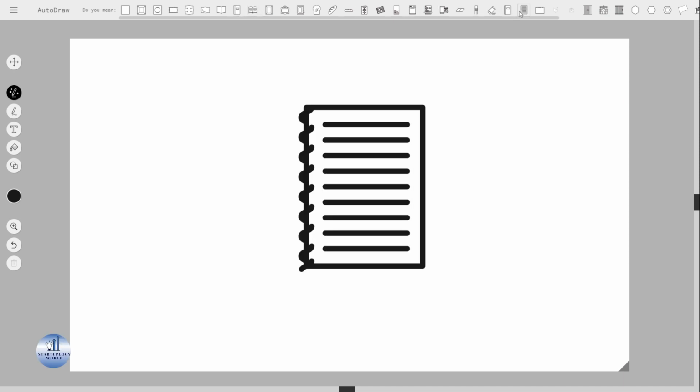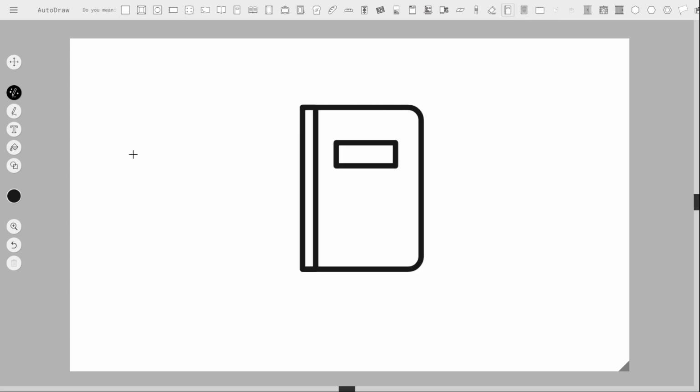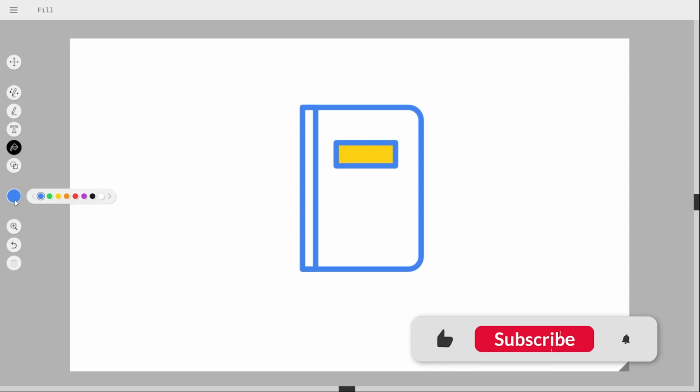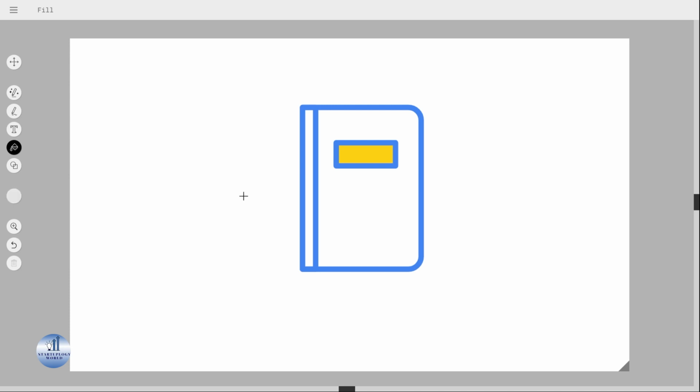Here are some of the options here as well. Let's choose this one. Now let's customize this. Select the fill and now select the color. Let's change the stroke color to this one. Add some color here and here as well. And there you have it. Now you have created an icon for a book in just few easy steps.